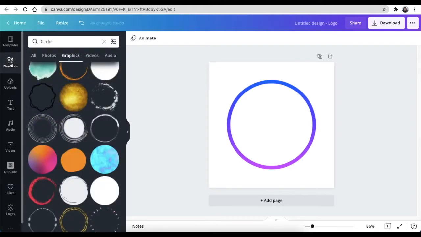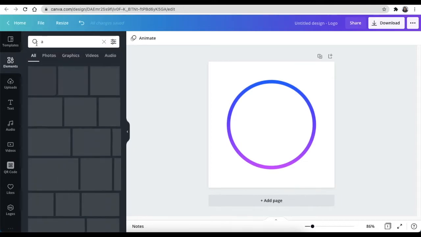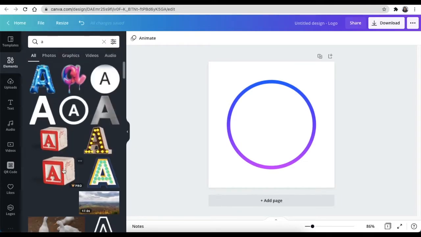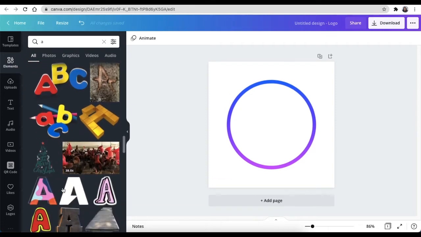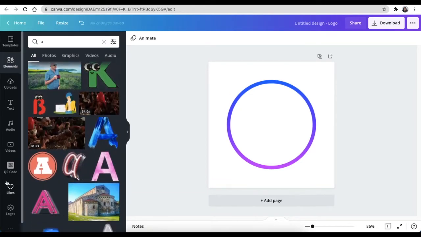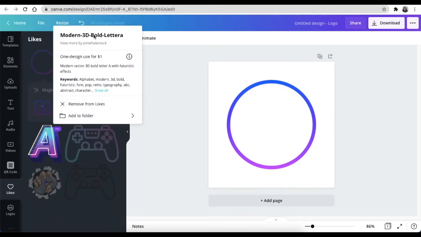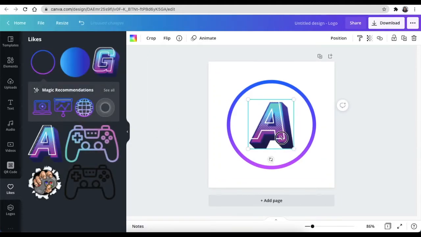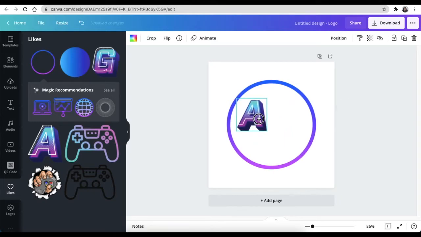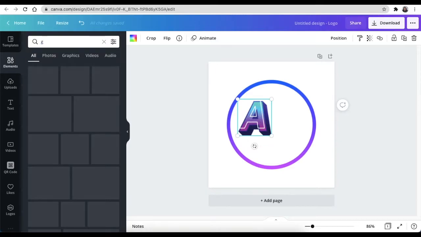Then you're going to go back to your elements and look for A. When we search for A, it's gonna give us all sorts of A types and sizes and shapes and elements, and we're gonna choose the one that we like. I've saved this A that I want to use. It's this one, and the name of this one is a modern 3D bold A. So you just add your A and size it inside the circle so that it looks like that.